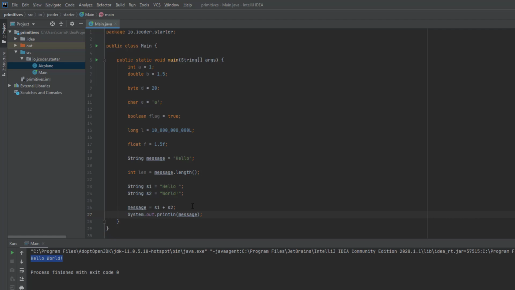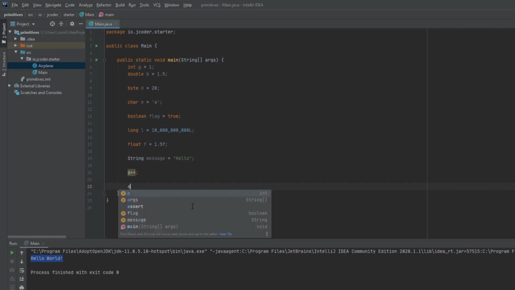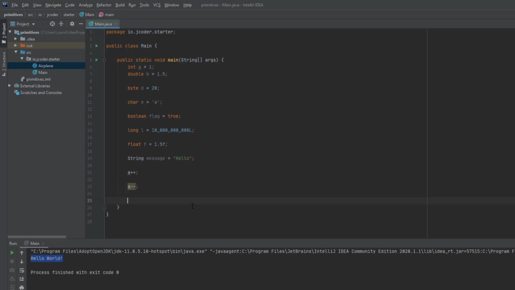Excellent. So that covers the arithmetic operations that involve more than one operand. Now, for numeric and character values, you can also use unary increment and decrement operators. So, for example, I'm going to remove all of this. We can do a++ to increment the value of a by 1. And also we can do a minus minus to decrement its value by 1.